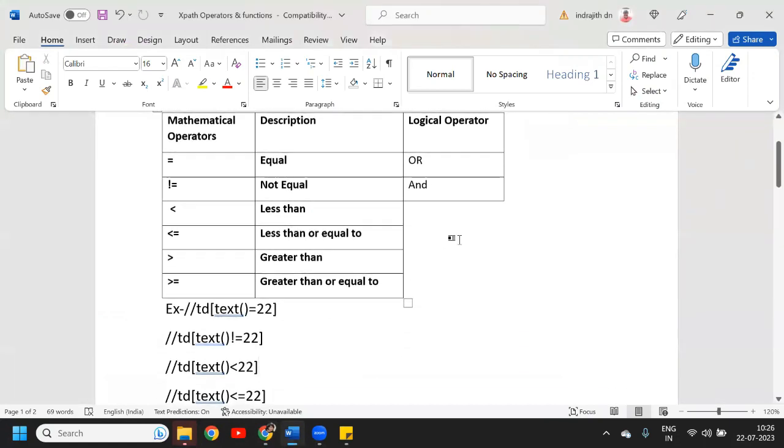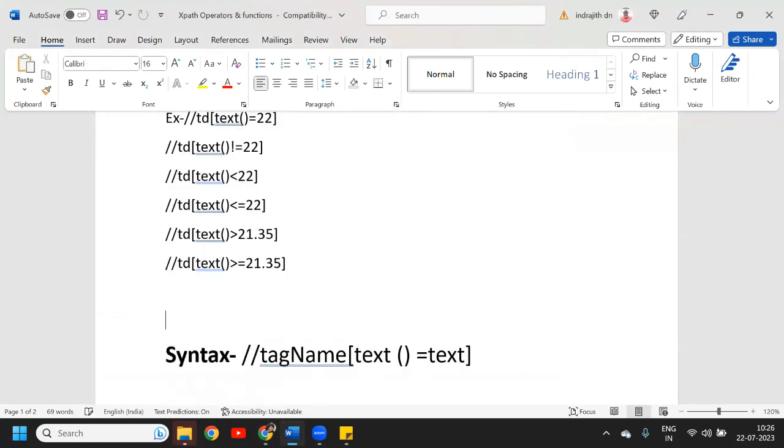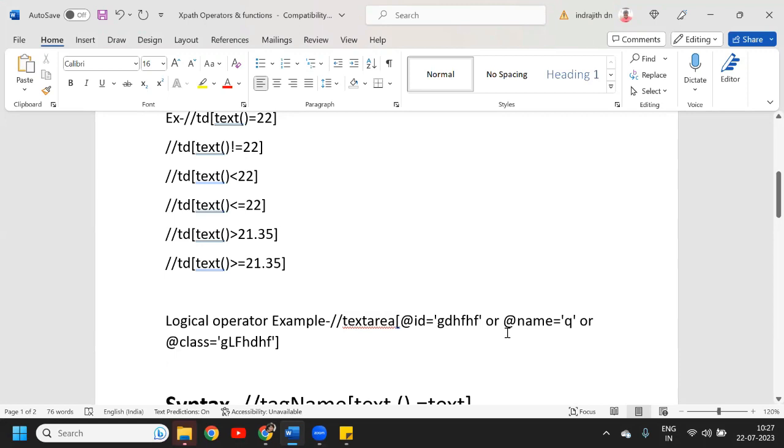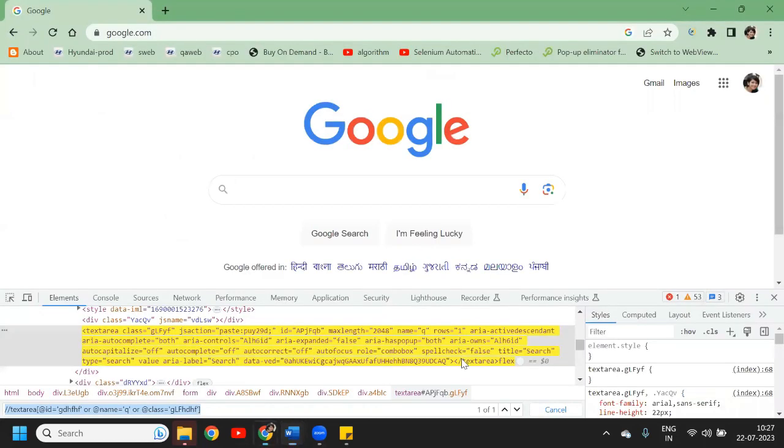So here I will write example of logical operator. Example, that is this. This is how you can use or condition, and by using or condition you can apply multiple conditions, right? Now we can see the and. So the meaning of and is your all conditions should satisfy. If you are using and condition, it means all of them should satisfy the condition, right?